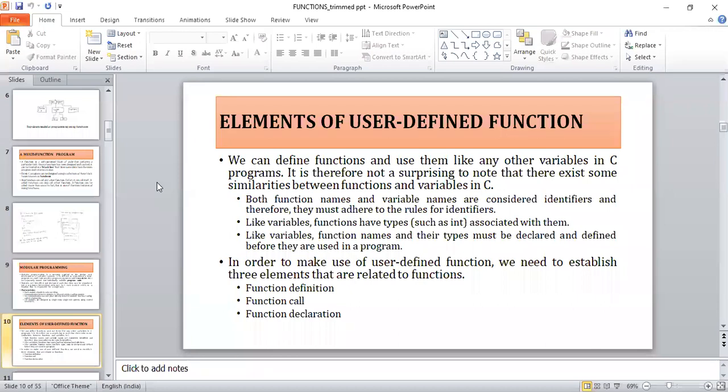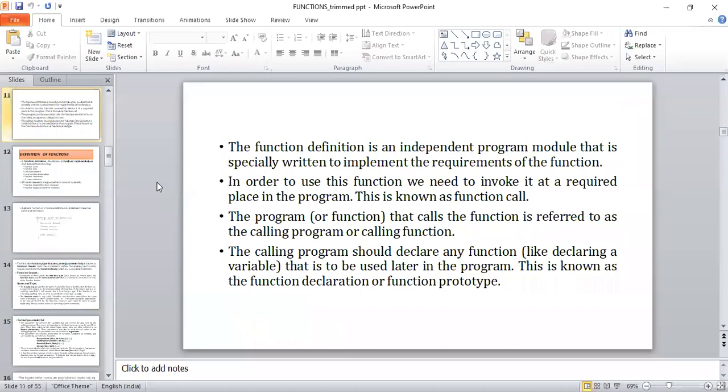In order to make use of these user-defined functions, we consider three very important elements: function definition, function call, and function declaration. In yesterday's session, we saw the brief meanings of function definition, function call, calling function, as well as function declaration or the function prototype.